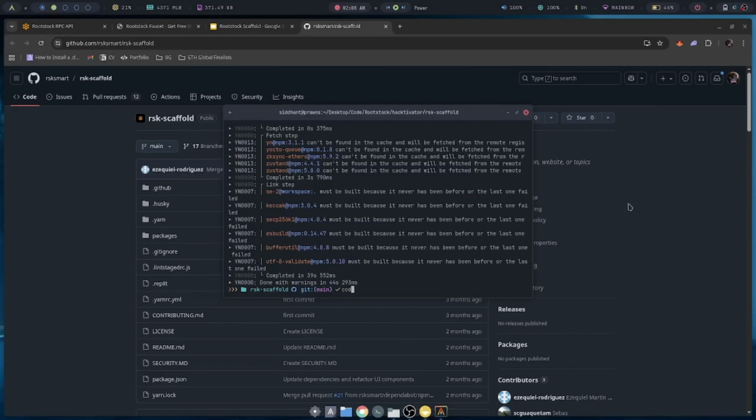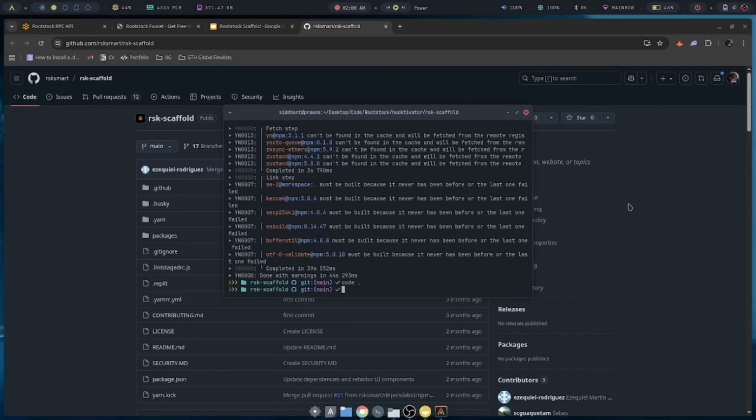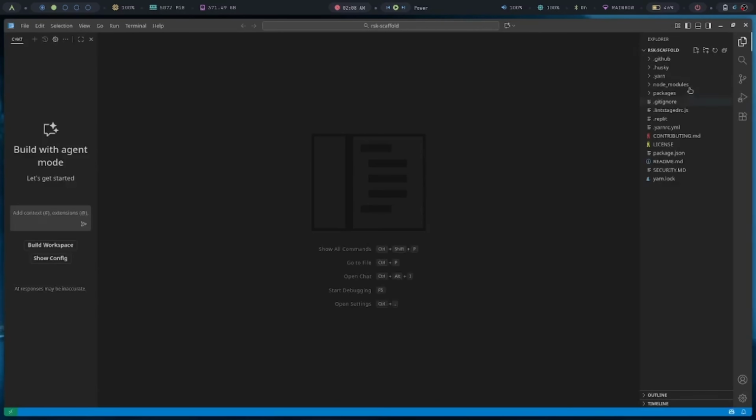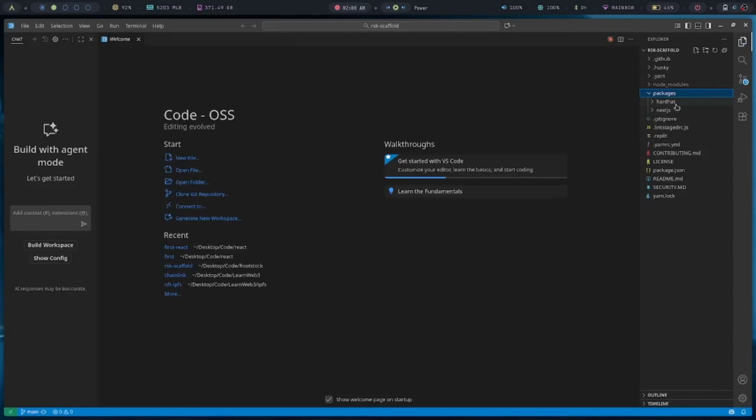Now let's open our IDE. I'm using VS Code, but you can use whichever IDE that you want. Let's take a look at our project structure. It has two packages, Hardhat and Next.js. And before we begin, we'll need to set up some environment variables.